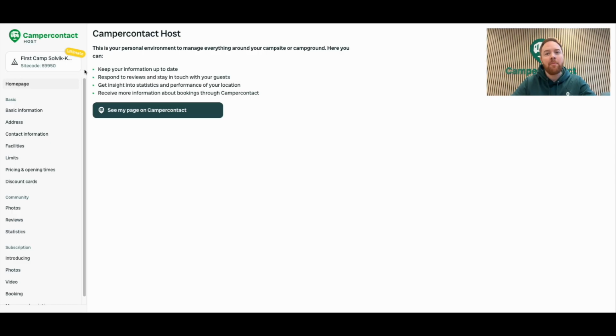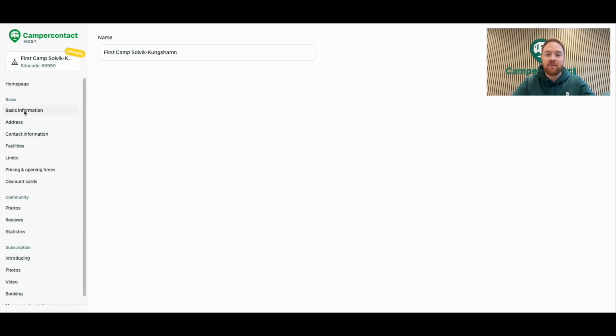Hello and welcome to the Campercontact host portal, your central place to manage and optimize your campsite listing.